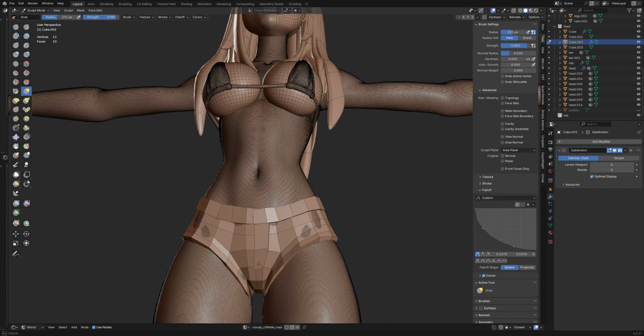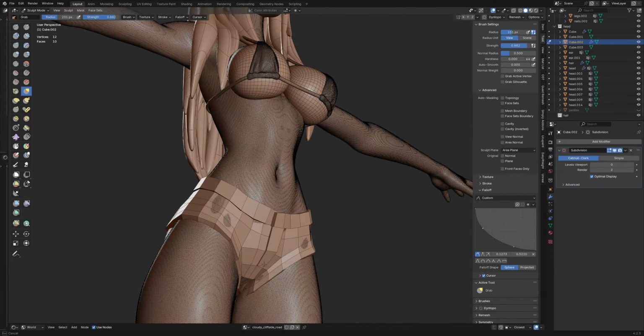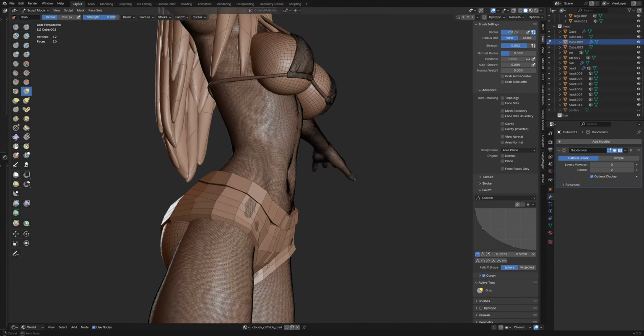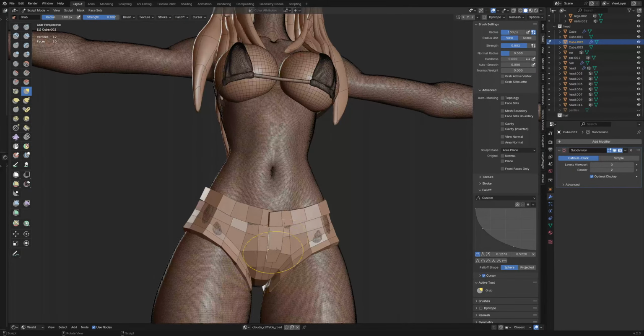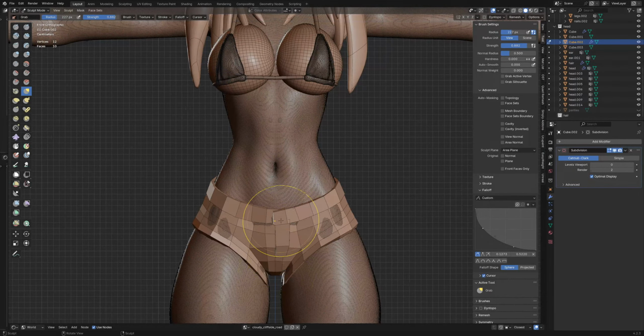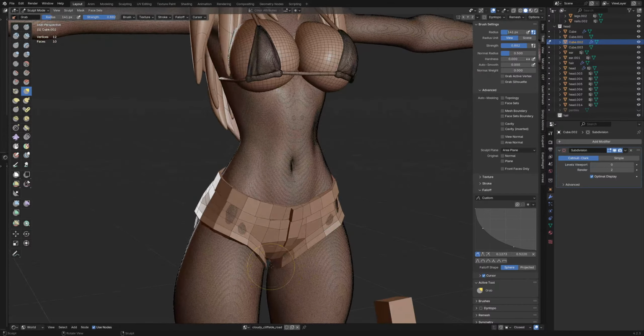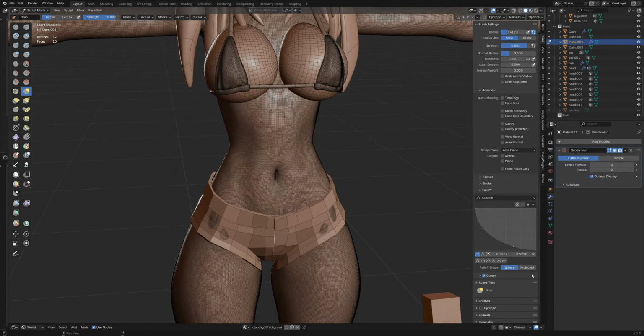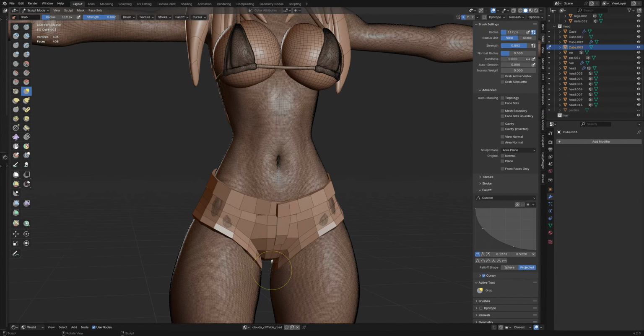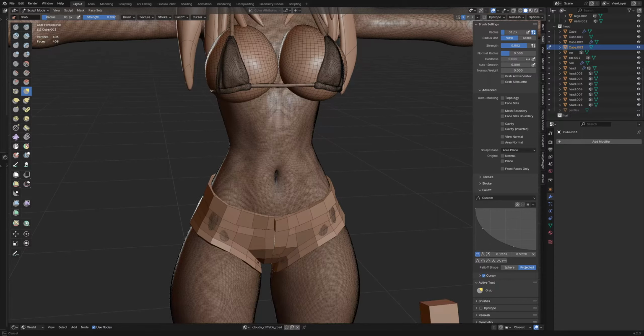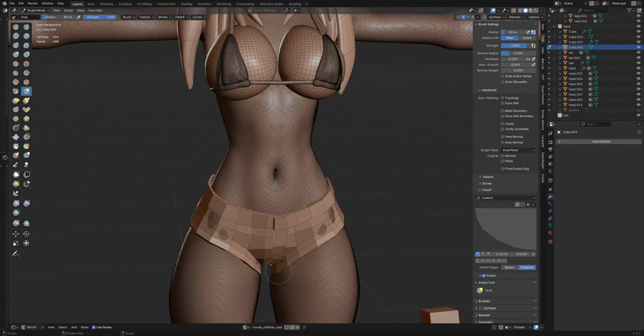Maybe make it shorter. Go up to like the 60% mark right there. From like front to back, 60% kind of. Right there. Yeah, that's cool. Let's look from this angle. Make that not poke through so much.